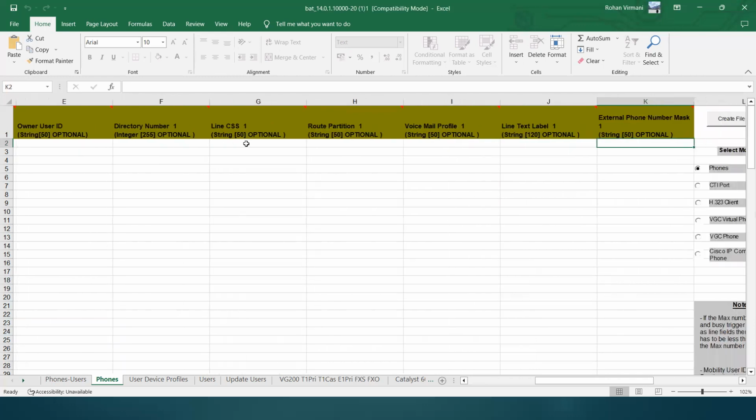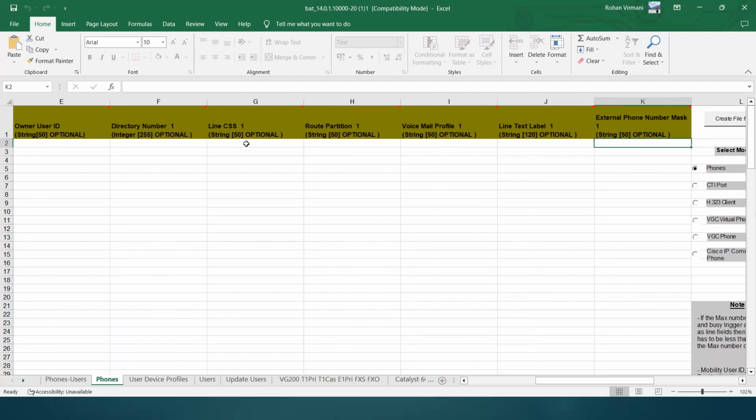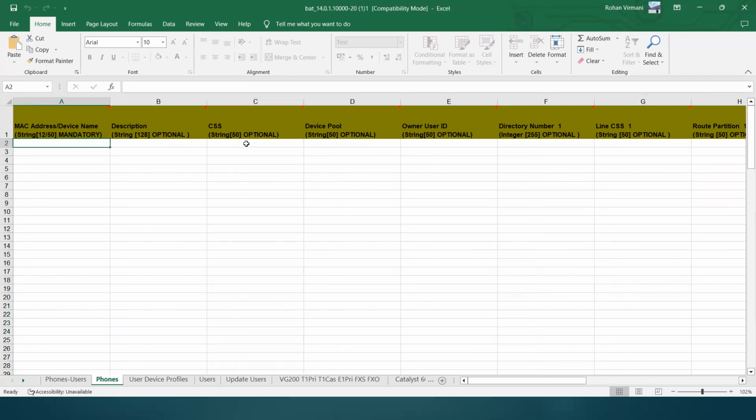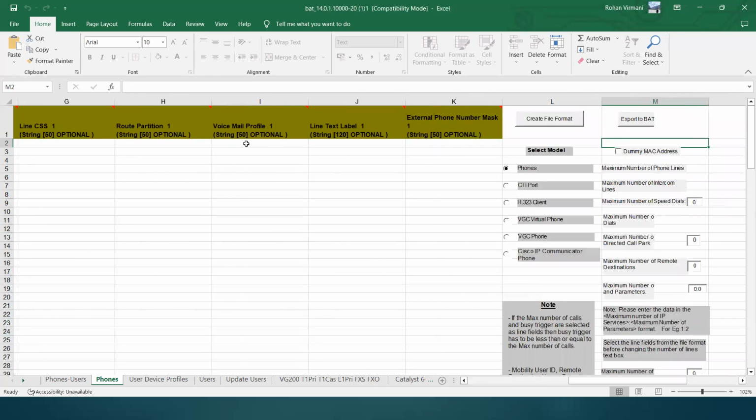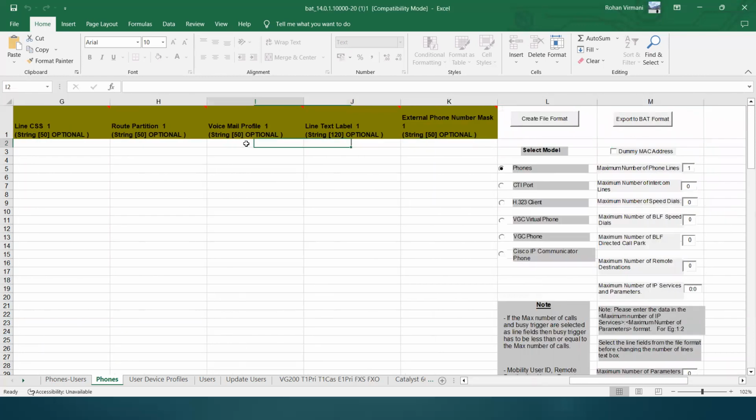Okay, then line text label, you can add anything. Then EPN, that is the external phone number mask. So let me do one thing. Let me just add a dummy one, and then I'll convert it to the export to BAT format.